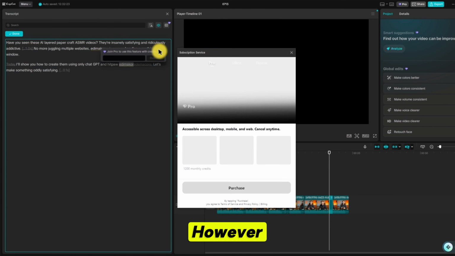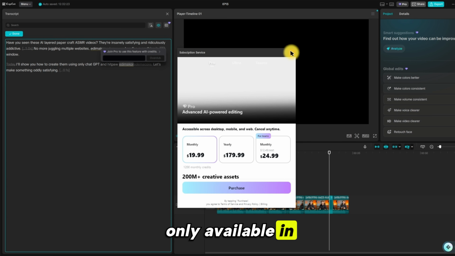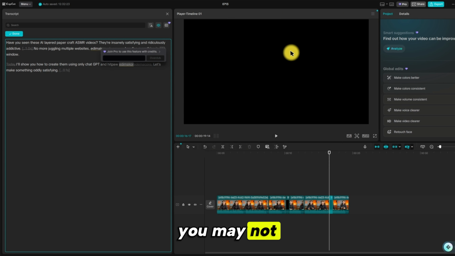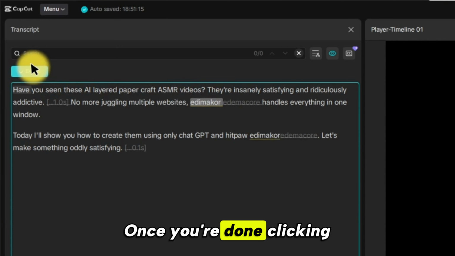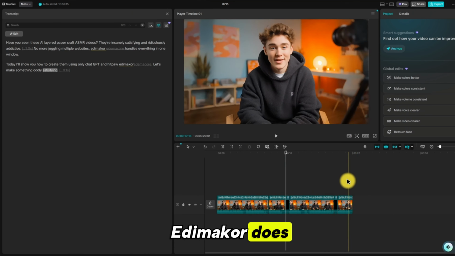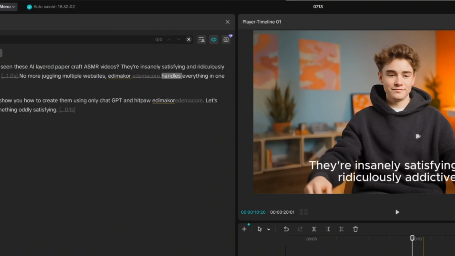CapCut also offers an Overdub feature, which lets you regenerate or replace spoken words with AI-generated voice. However, it requires a CapCut Pro subscription and is currently only available in select regions, so depending on your account and location, you may not be able to access it. Once you're done, clicking Done won't sync your changes to the subtitles like Edimakor does. To get proper subtitles, you'll need to upgrade to CapCut Pro.